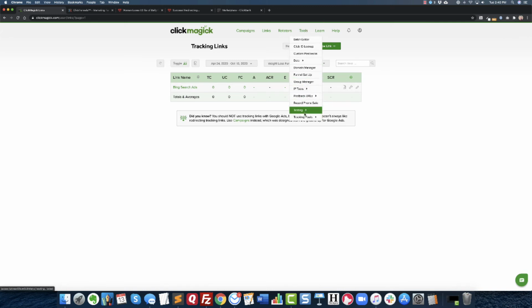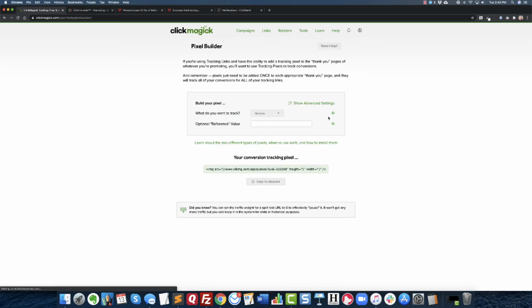So we can track our opt-ins. You go to Tools, Tracking Pixels, Pixel Builder, and Actions is what you would use for opt-ins. So something like, they completed an action that you got them to sign up for your email list. That would be an action. Engagement would be more like clicking a button or landing on the order form page. That would be an engagement. And then obviously sales is what's going to happen on the affiliate network side. They're going to be tracking all the sales.